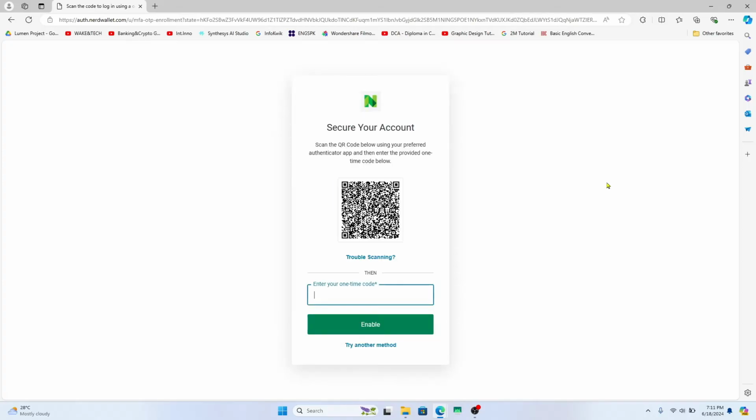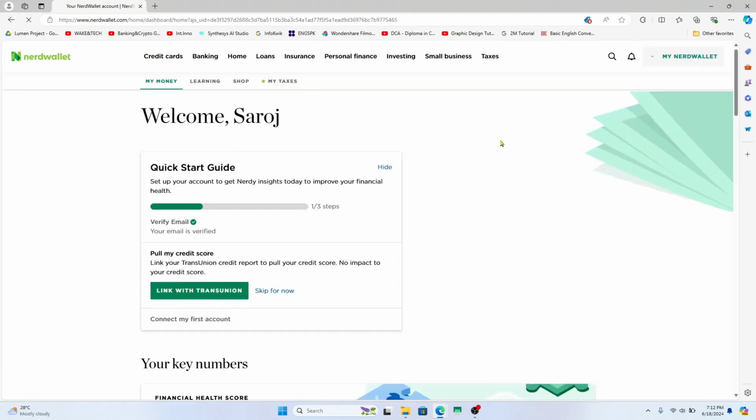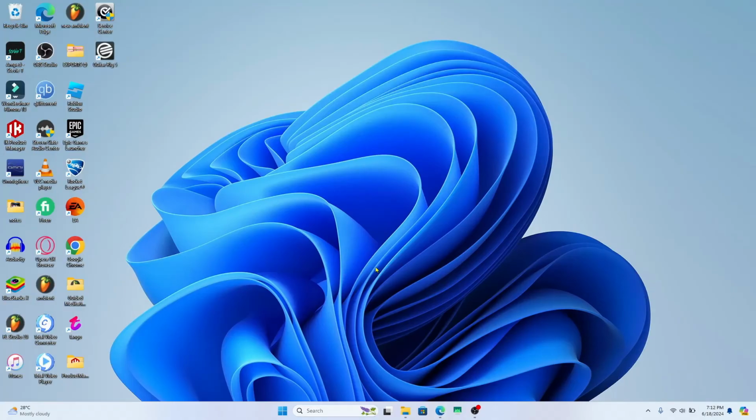If you choose the authenticator application option, you will be asked to scan a QR code using the application. So scan this code from your app and you will be given your one-time code that you can use to log in. Just type in this code and click on the enable button and now your account will be activated and you will be signed up to your newly created account right away. And there you have it. That is how easy it is to sign up and create a new account on NerdWallet.